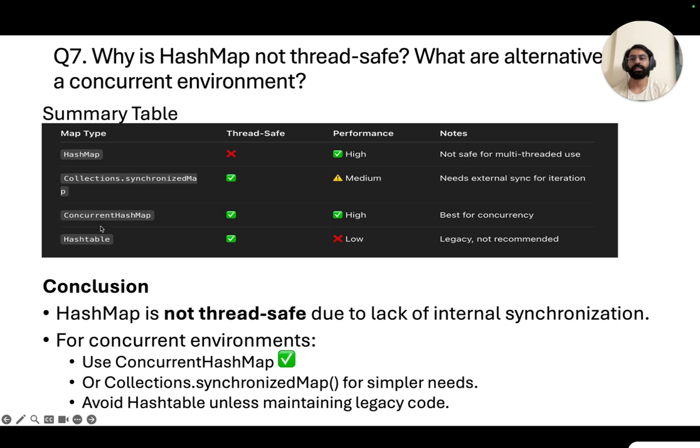Again, ConcurrentHashMap is thread safe and very high performance because it uses bucket-level locking, meaning a lock per bucket, right? So it is best for concurrency. Hashtable is thread safe of course, but performance is low, and it is legacy and not recommended much. HashMap is not thread safe due to lack of internal synchronization. For a concurrent environment, use ConcurrentHashMap, or Collections.synchronizedMap for simpler needs, and avoid Hashtable unless you are maintaining legacy code.